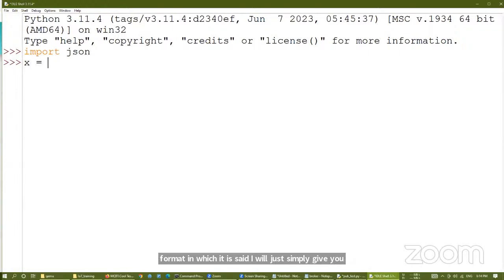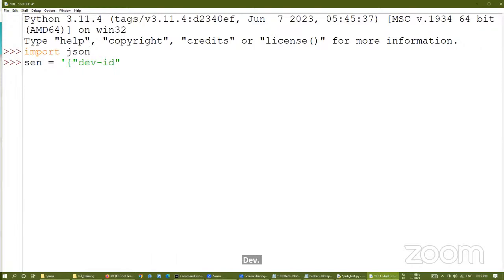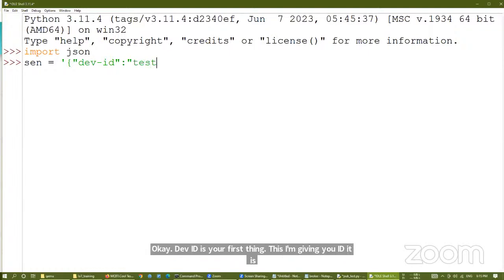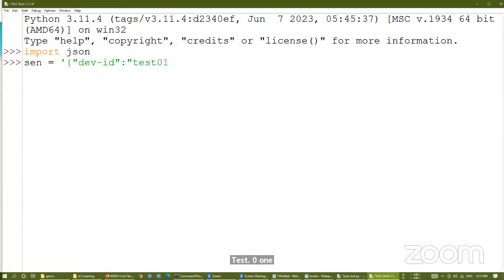X is equal to, let's say, single inverted commas inside. So here we are writing a dictionary. Let's say X, or I should say sensor, is equal to SEN. We have one key, which is, let's say, we will start with dev ID. Dev ID is your first thing. I'm giving you the ID, it is test 01, our first device ID.